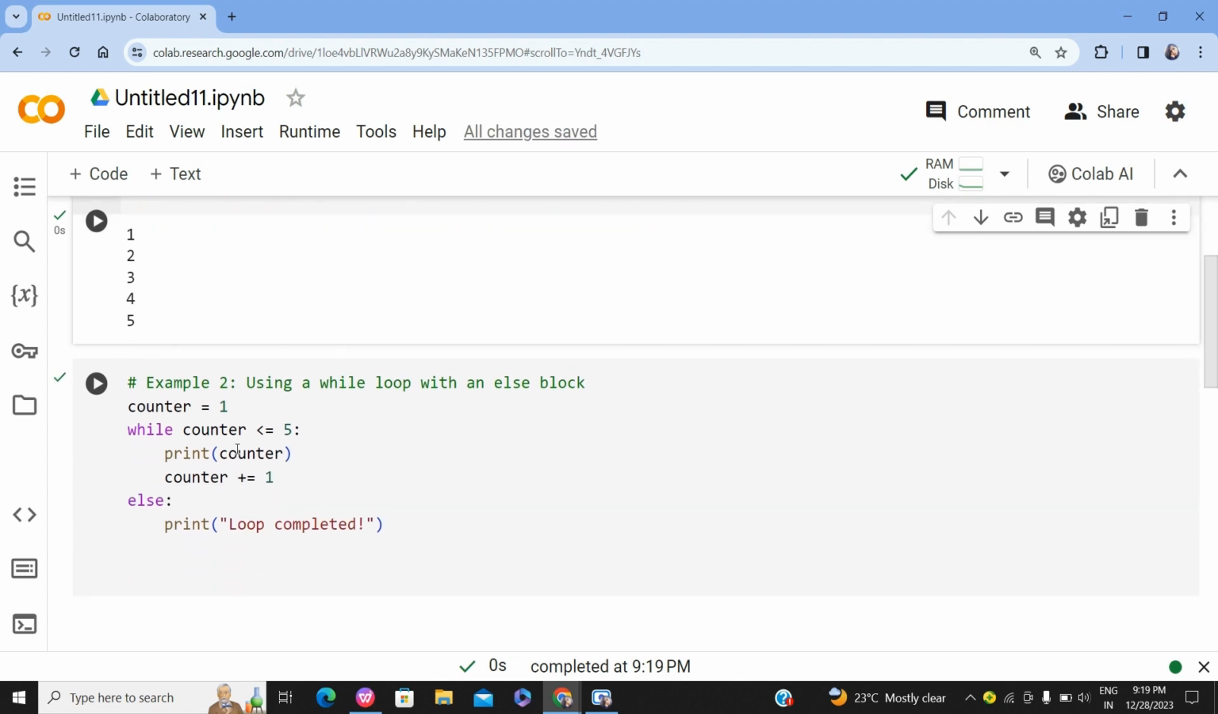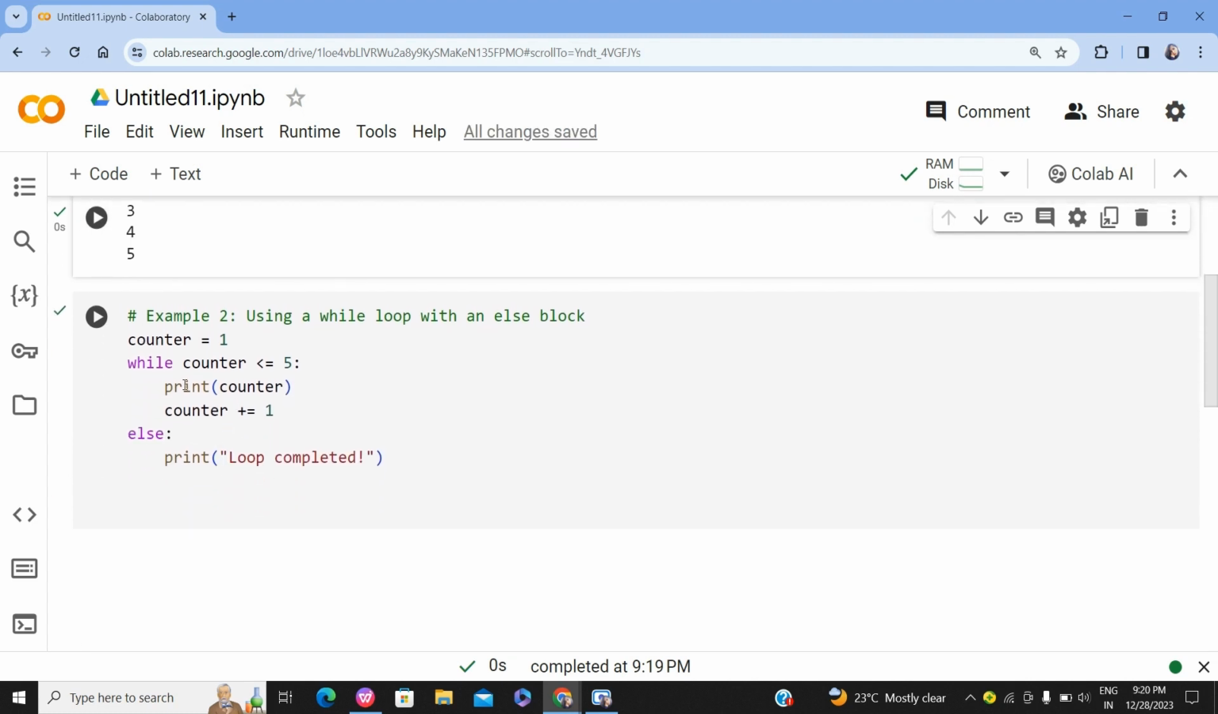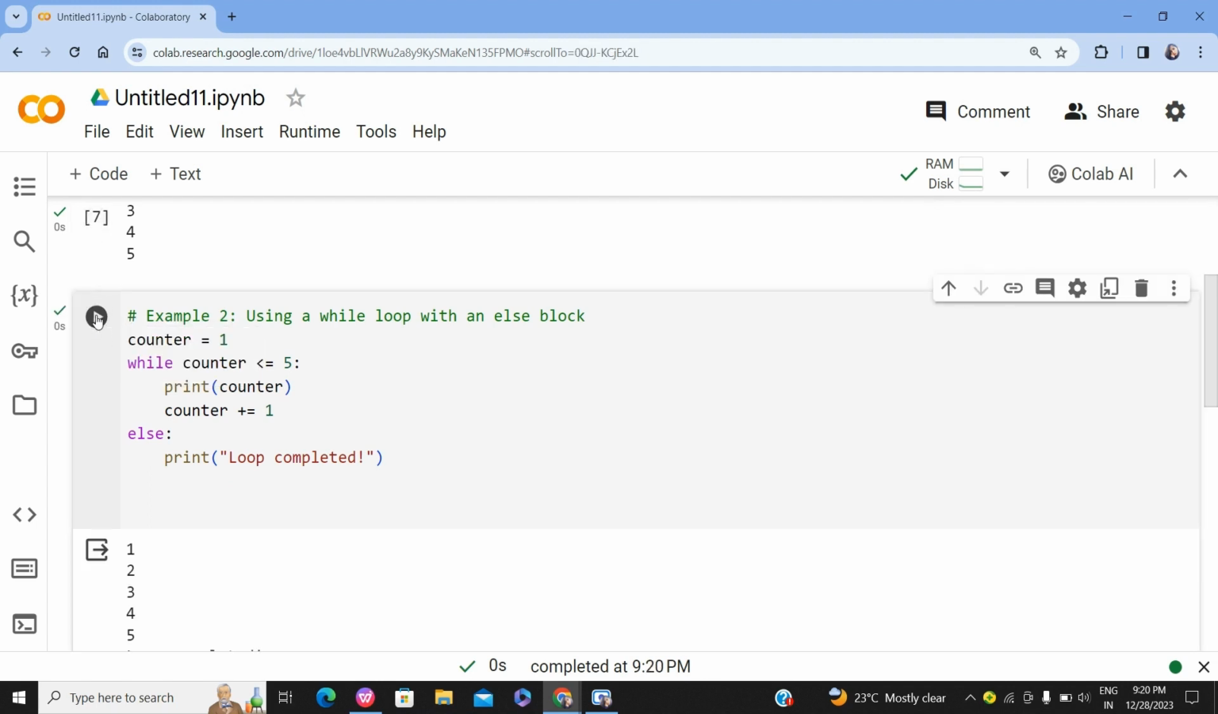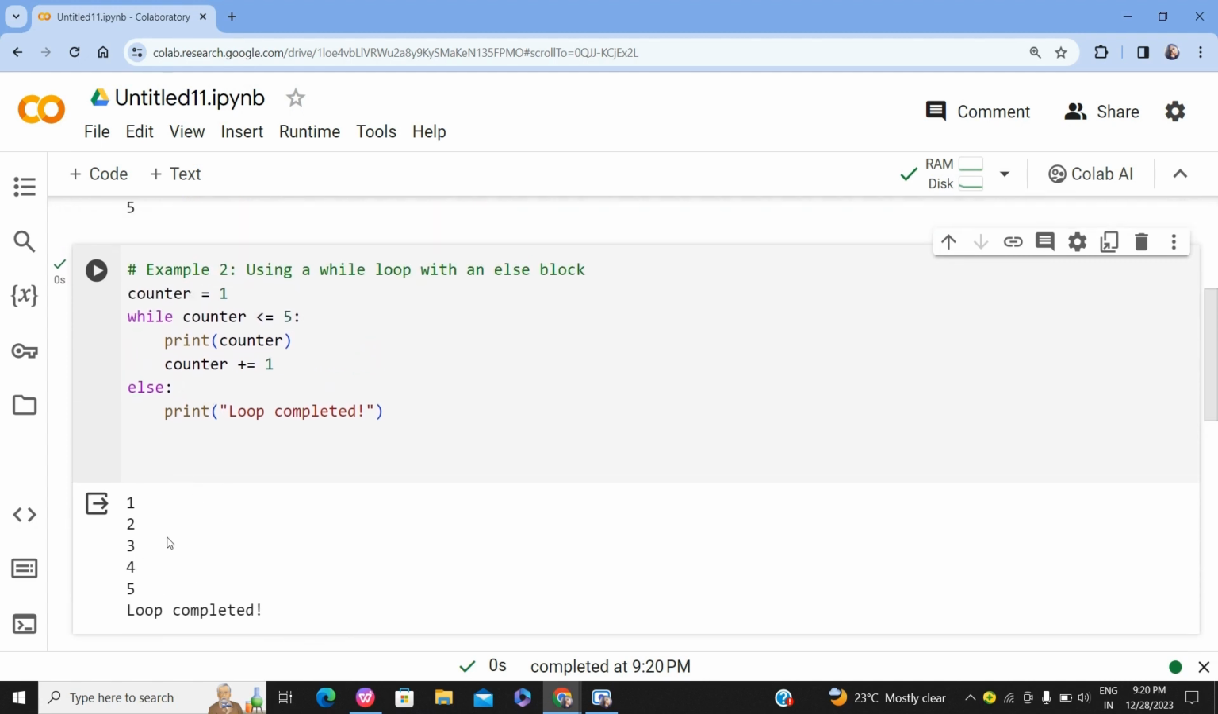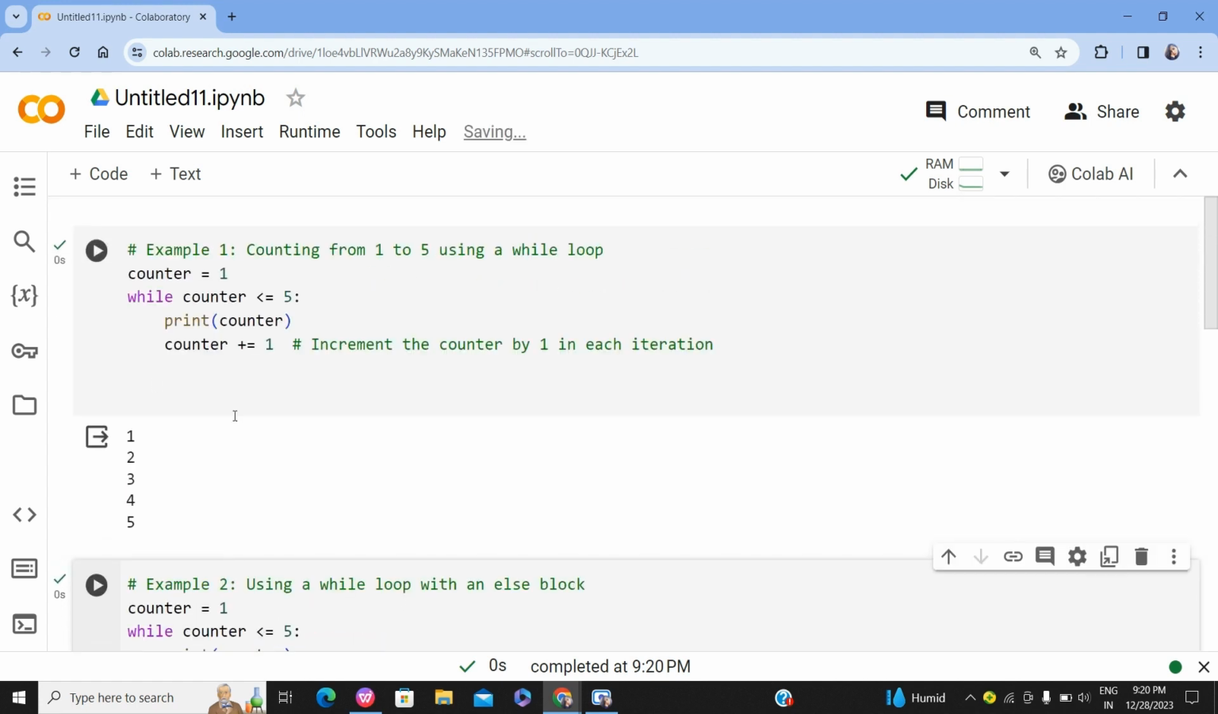So for the else condition using a while loop, here in the else condition we have given "loop completed". Now let's run this code. See, the output is this one. We have got "loop completed" also, meaning after completing the execution of the while condition, it goes to the else condition. In this way we can use it.